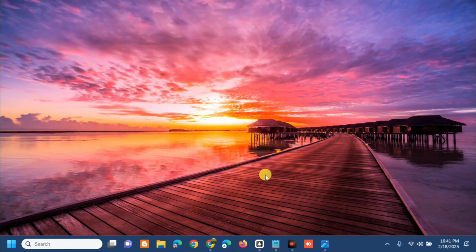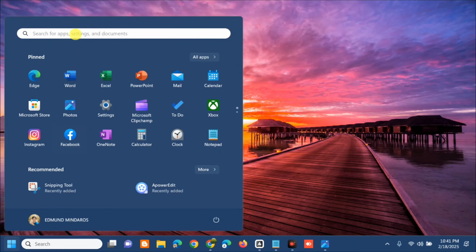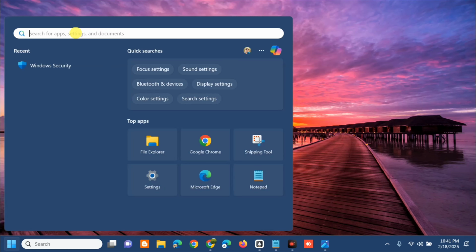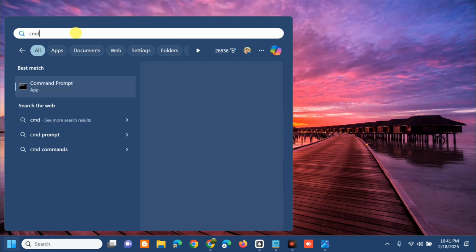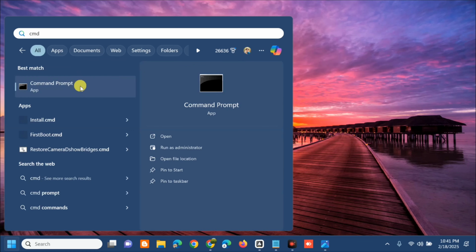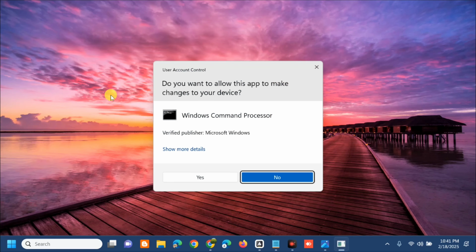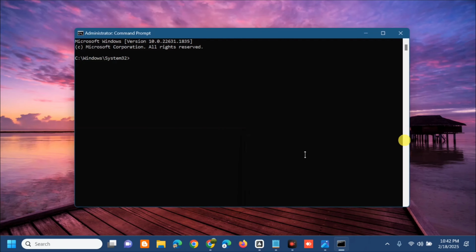And the last solution we will do is to run the SFC and DISM scan. All you have to do is open up the search menu, search for apps, and then type CMD, which is called the command prompt. You need to right click and then tap run as administrator. If you receive a user account control prompt, tap yes.